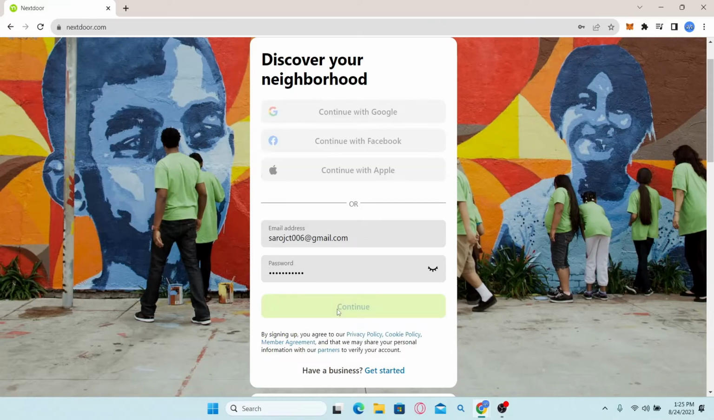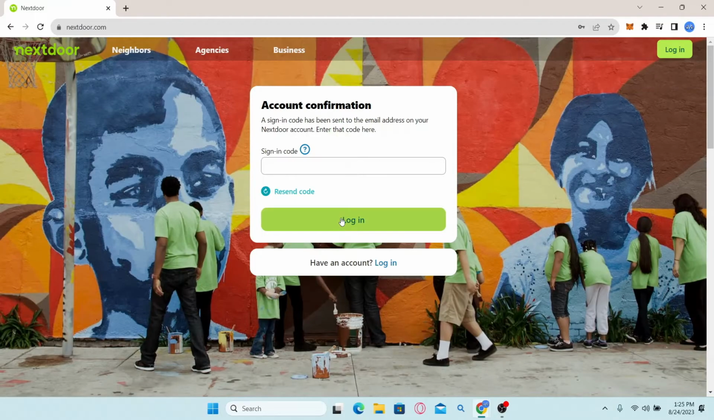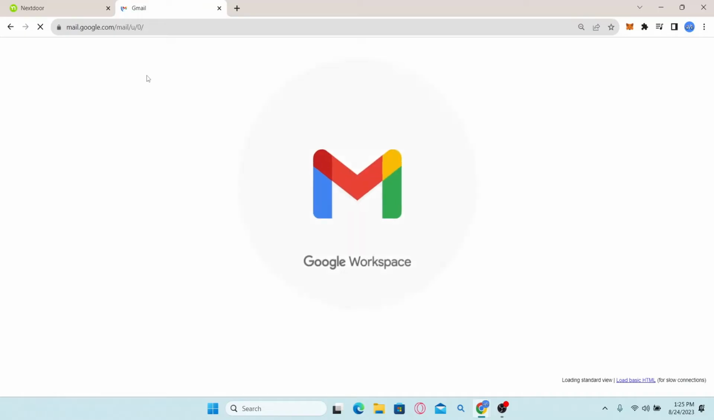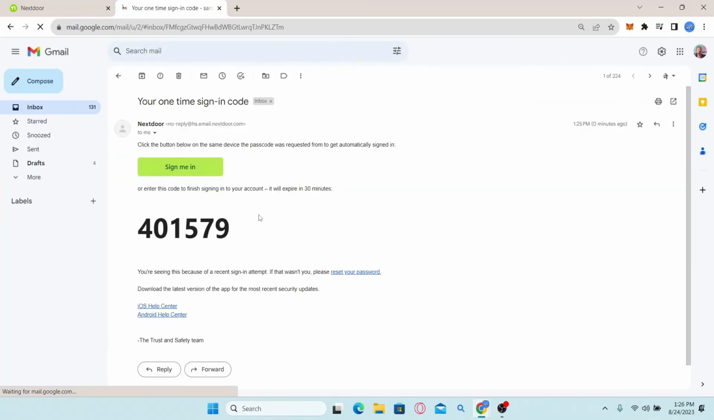You can then click on the continue button, and now you will be asked to enter the code that has been sent to your email address. So just check your inbox and you will find an email from Nextdoor. Within this email you will find your login code.